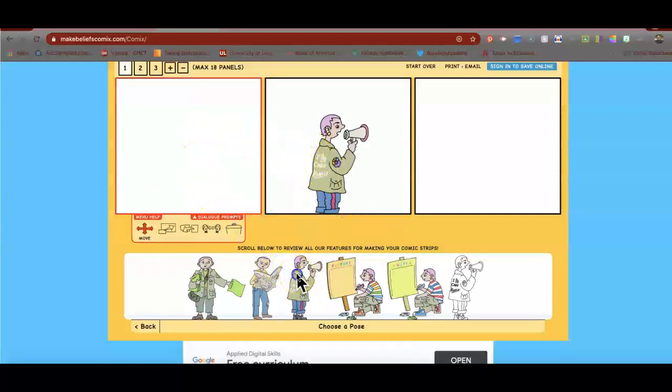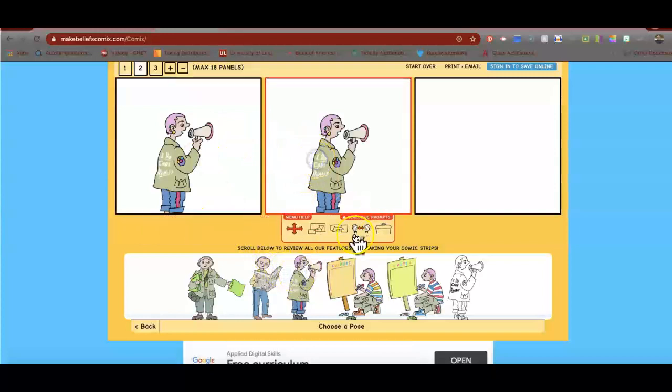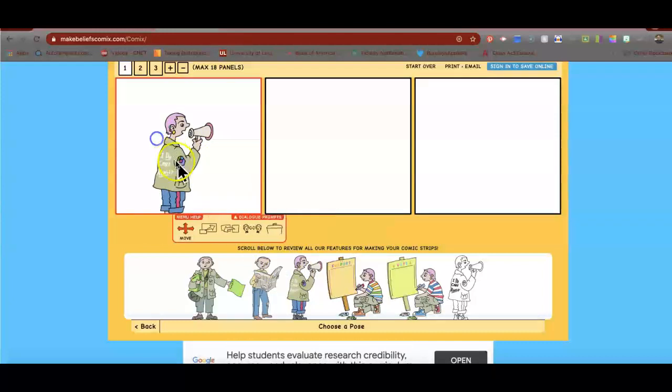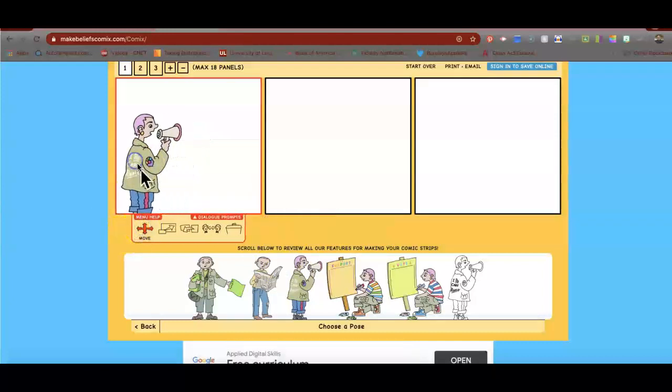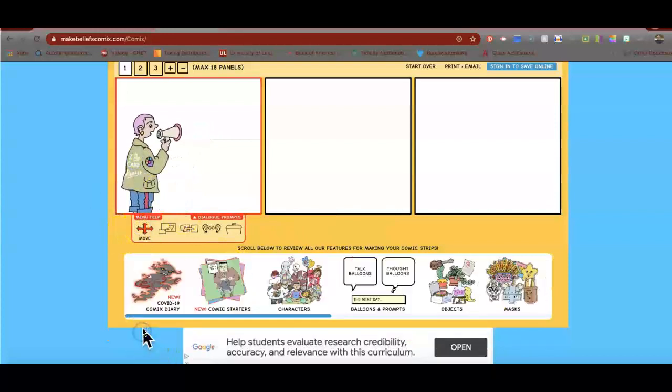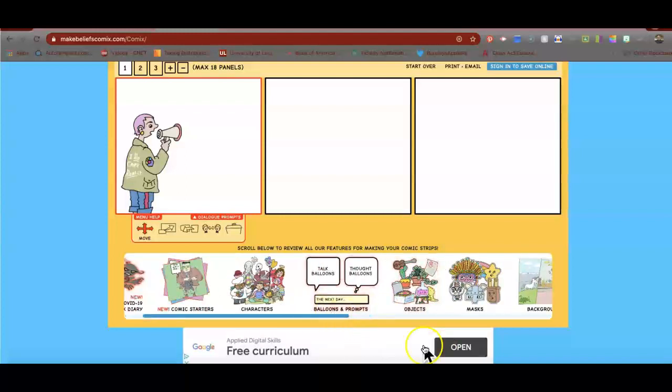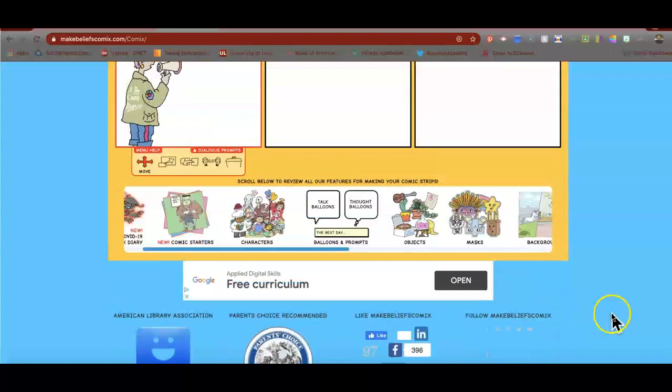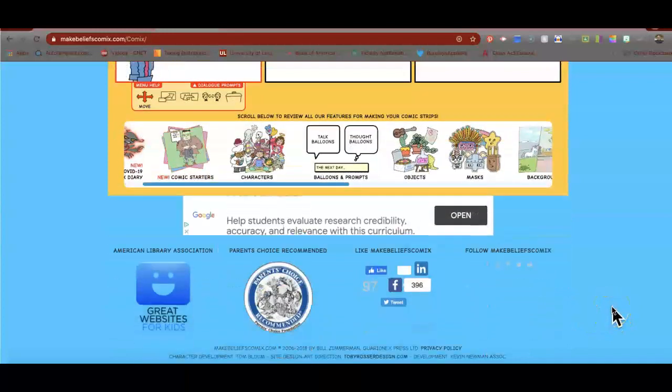Let's put him in the first one, shall we? And now I can move him around over here by clicking on the move thing. And now I can add him talking with talk bubbles, thought bubbles, whatever you want to put in. The trick with this is you're going to save it.